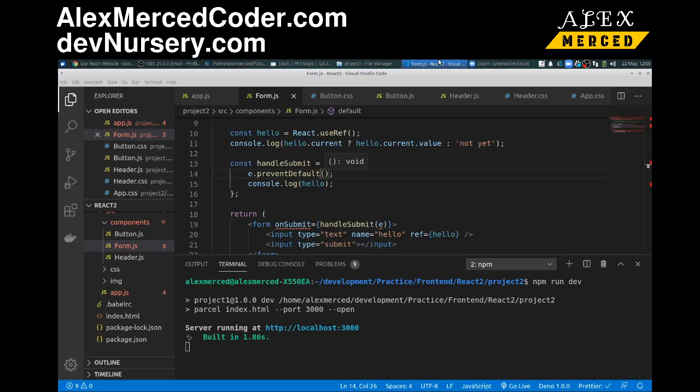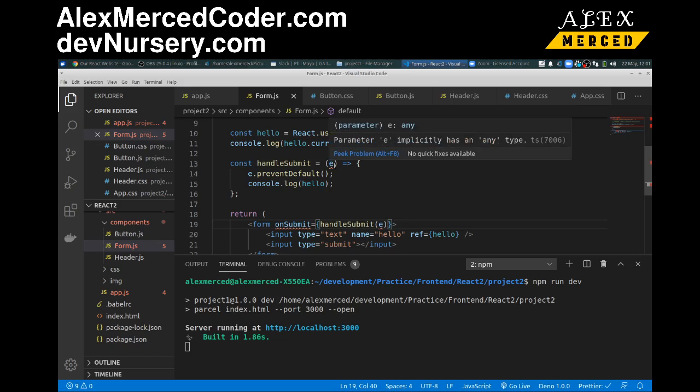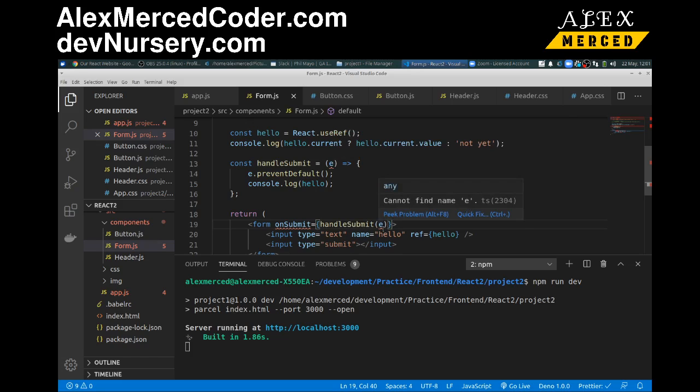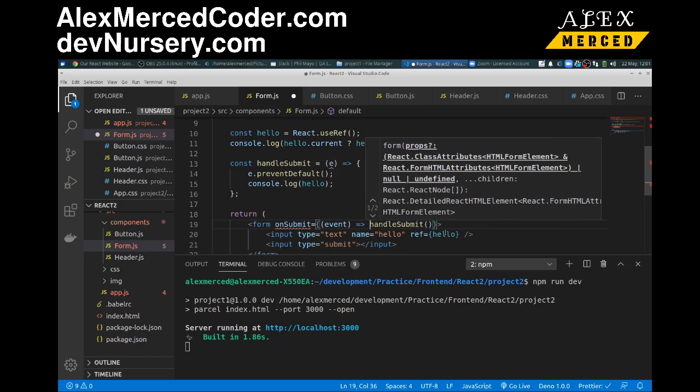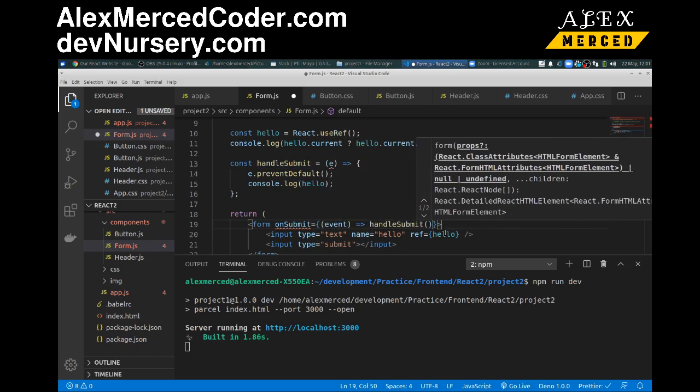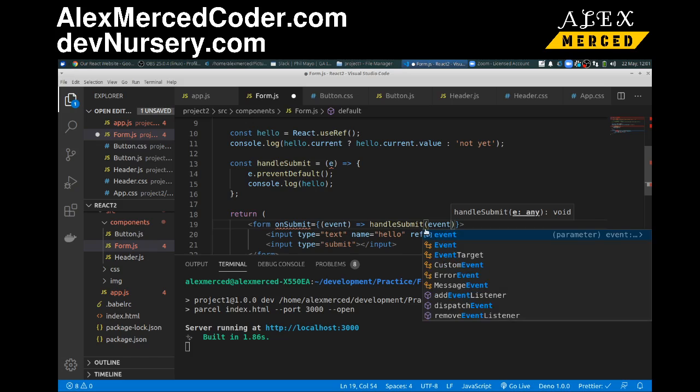E is not defined. Let me think about that for a second. Oh, I know why. I've got to pass in a function definition, so we're going to pass in another arrow function that takes in the event and then passes the event into this function. Cool.